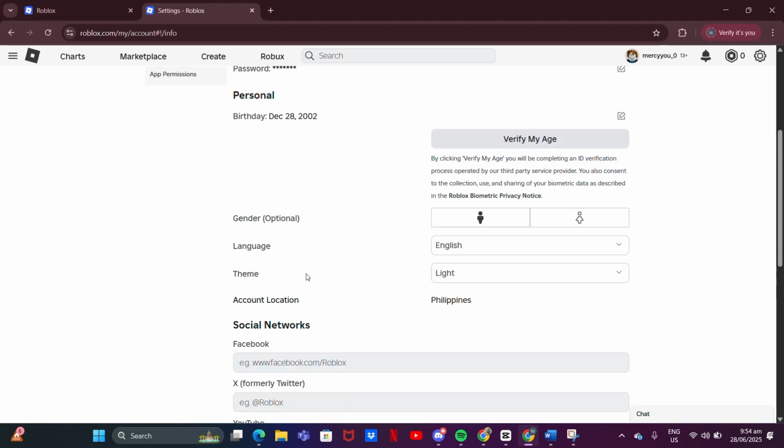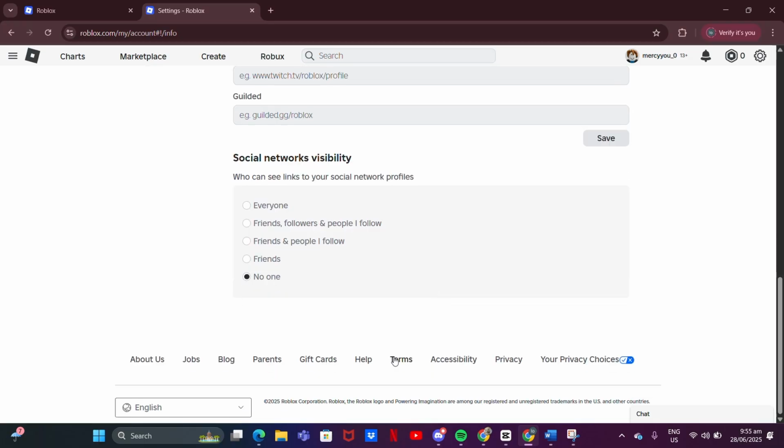Scroll down until you see the section labeled Location. Click the drop-down menu next to it, and you'll see a full list of countries. If there's no option to change this by yourself, then what you'll need to do instead is scroll down to the bottom of this window.